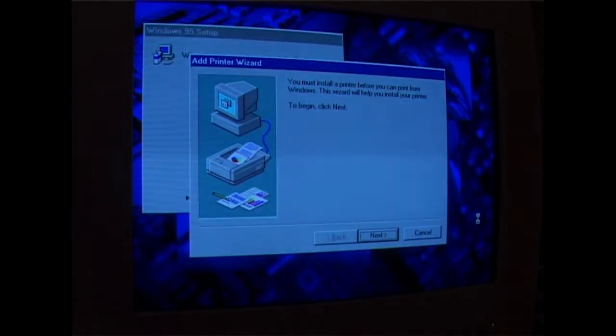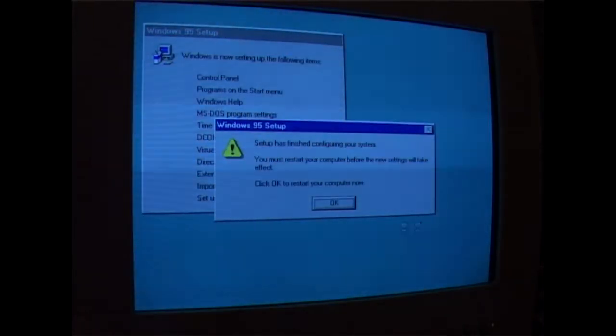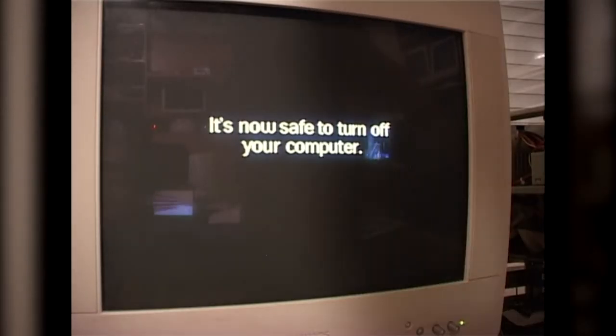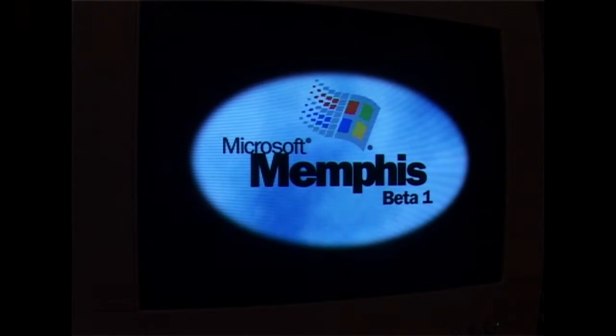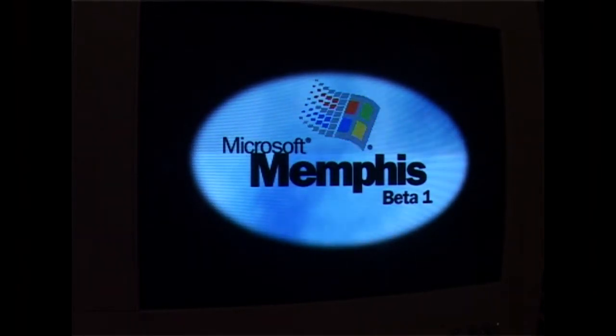Now it's going to ask about printers. I have no printers, so I'm just going to skip this. Now it's going to ask you to restart. Just press OK. Now don't be scared, I don't know why, Windows Memphis shows up. Apparently some files were used for Memphis as well. But don't worry, this will be fixed after reboot.